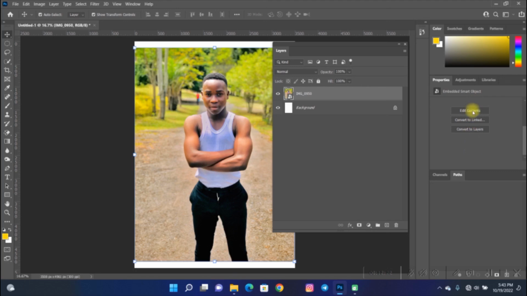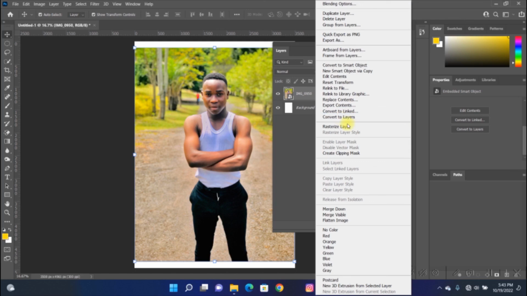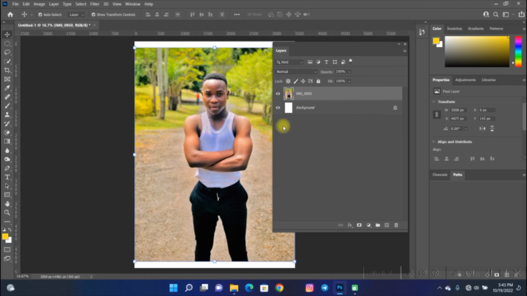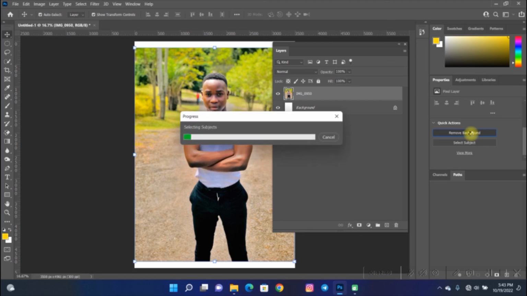So what I have to do is rasterize this image. So I'll come to the layer of the image, then I'll right click on it, then I'll locate Rasterize Image, then click on it. My image will be rasterized. Right now let me scroll down to the bottom. You see the remove background is here, so I'll click on it. The background will be removed automatically. Let's wait for the magic.